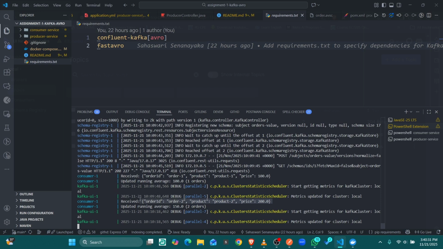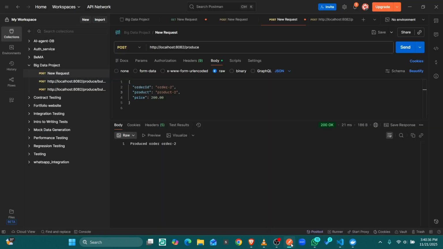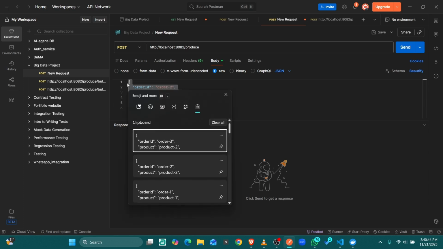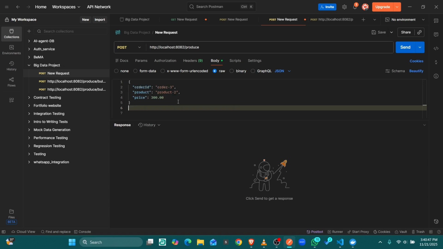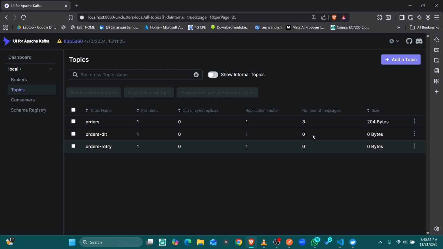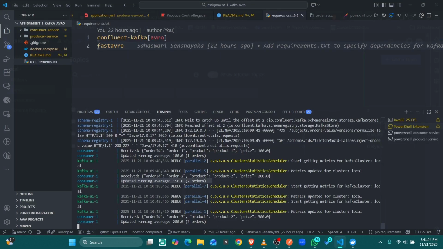And let's put our third order. I put my third order details as well. I put the price as 300 and send my request. You can see it's also successful for this order. Let's check the UI. Now you can see we have three order details and no retry or DLQ. And let's go to the code. You can see our third order details are also here, and the updated average price you can also see here.